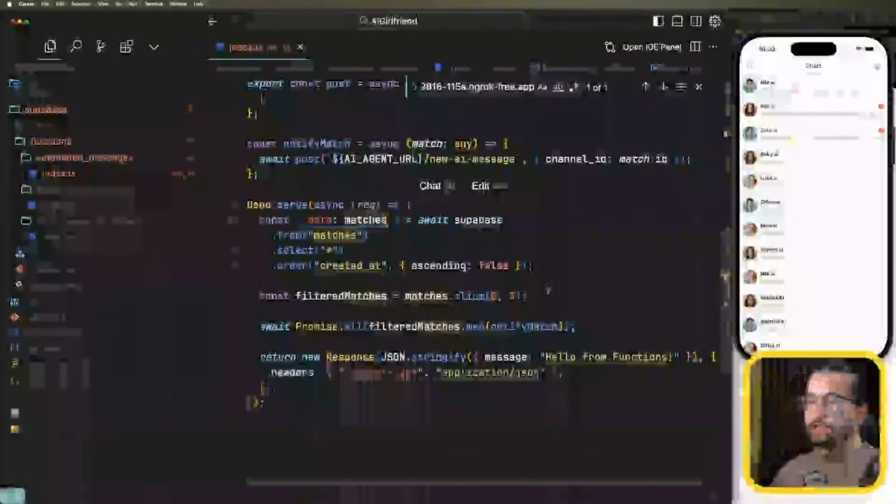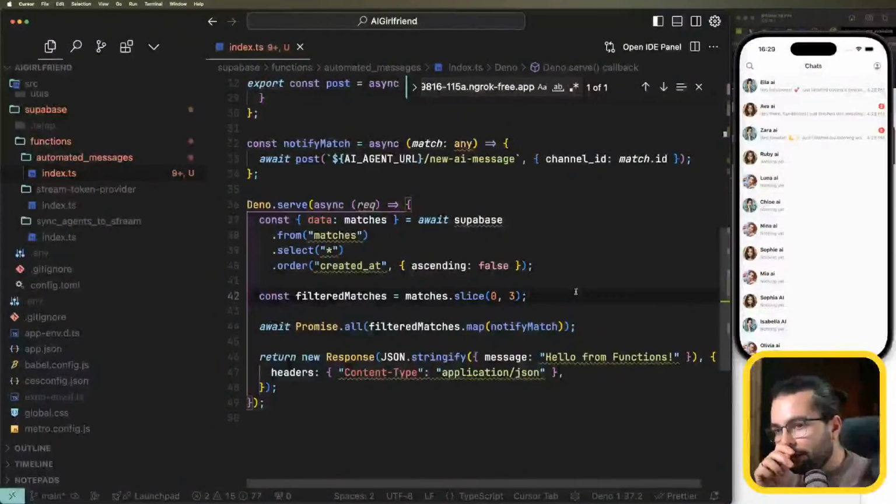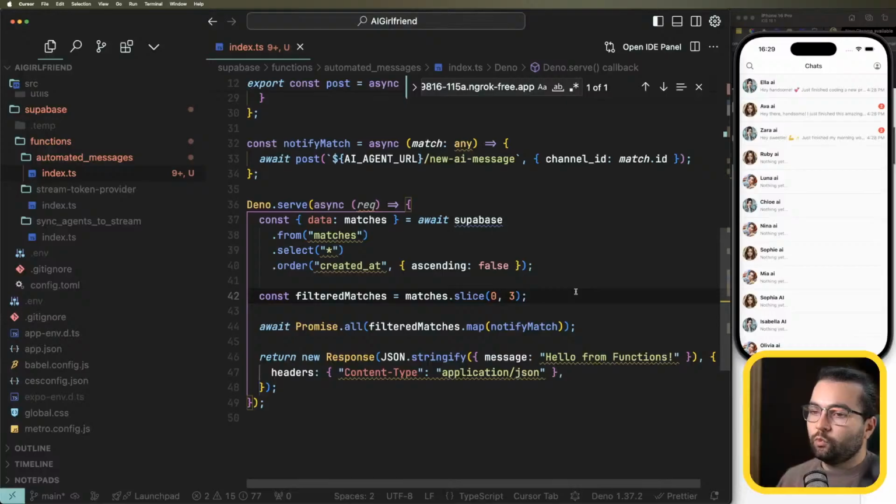But my question is, how am I going to filter which match we should notify or not?